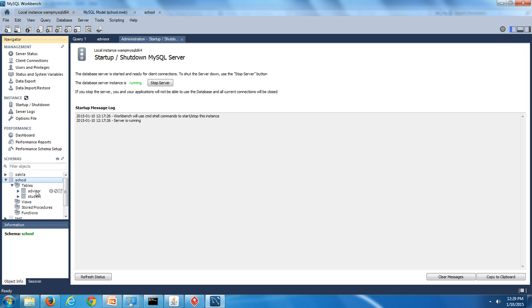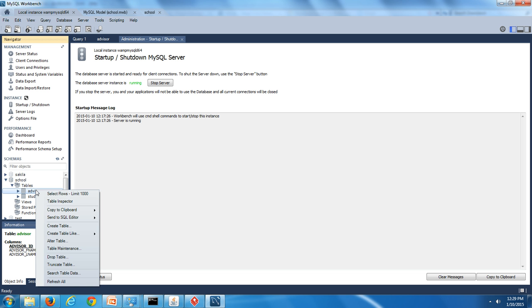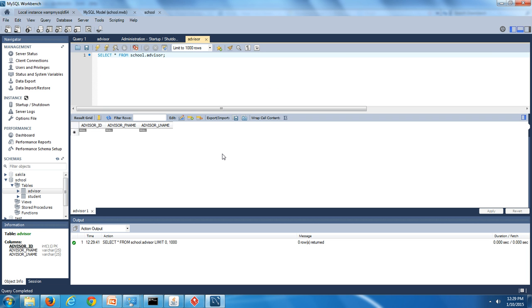Save it off somewhere. Now what we're going to do is select this advisor table, highlight it, do a right click, and from within the pop-up that appears, select the first option. It says select rows. Select that. There's nothing that's going to appear, I mean, you are going to get a tab that pops up like this, an advisor tab, and at the top you're going to see something that says select star from school.advisor, and then down below you're going to have this table-like view of the table. It'll say advisor ID, advisor first name, advisor last name, but everything's going to say null, null, null. That means there's no data in the table yet.